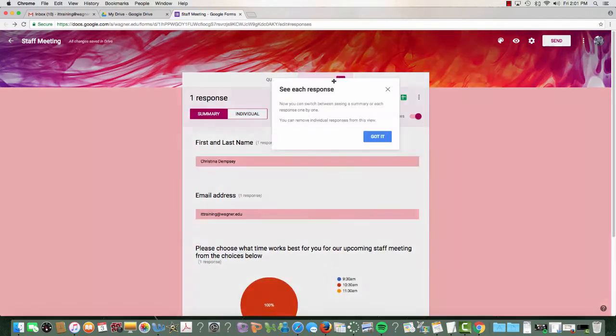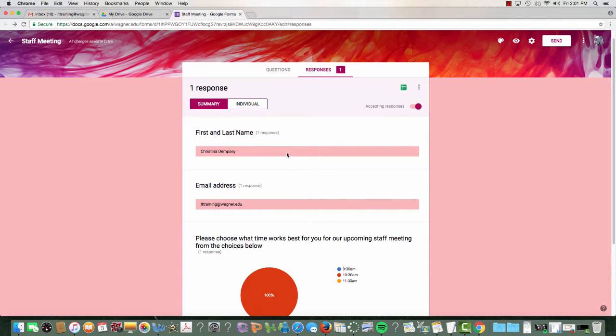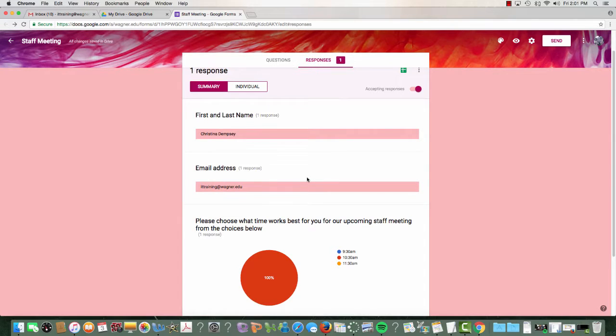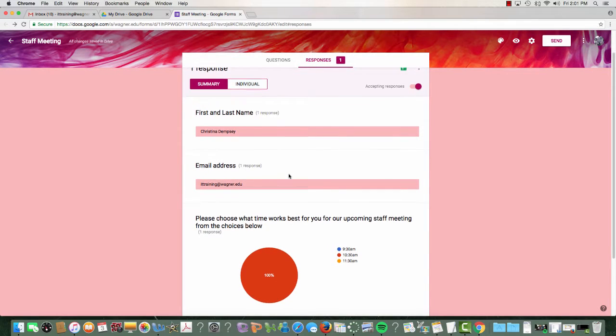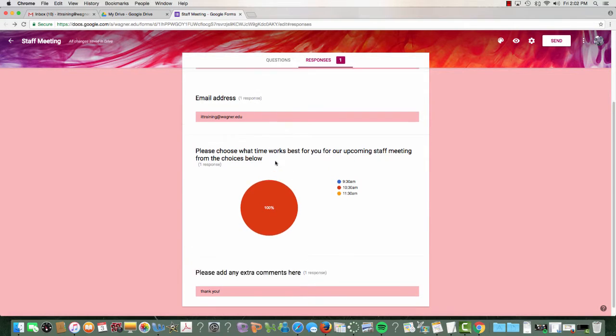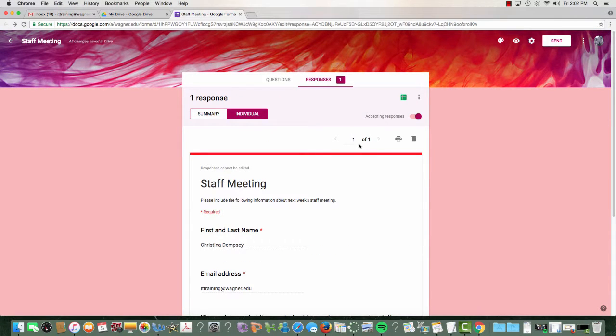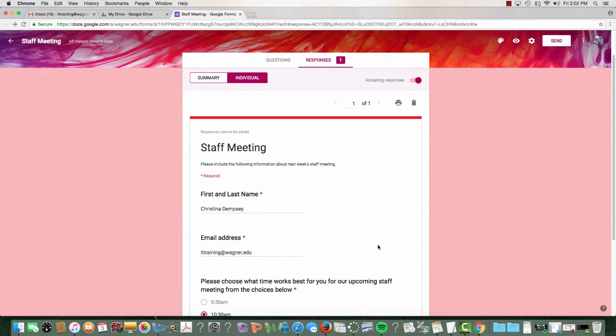If I click on that, you can see that you can get a summary of everybody who has responded. Right now, since I'm the only one, it's just showing me, but you can see all the information. You can see that it gives you a little graph depending on who answered what, and it lets you know what is the majority. So you can view by summary, or you can view individually. So if there were more than 1 response, you would see it here at the top, and you can navigate through them that way just to see what individuals wrote for your questions.